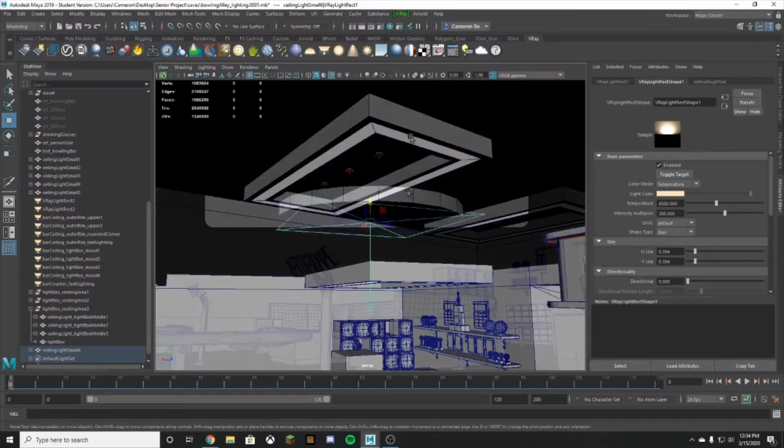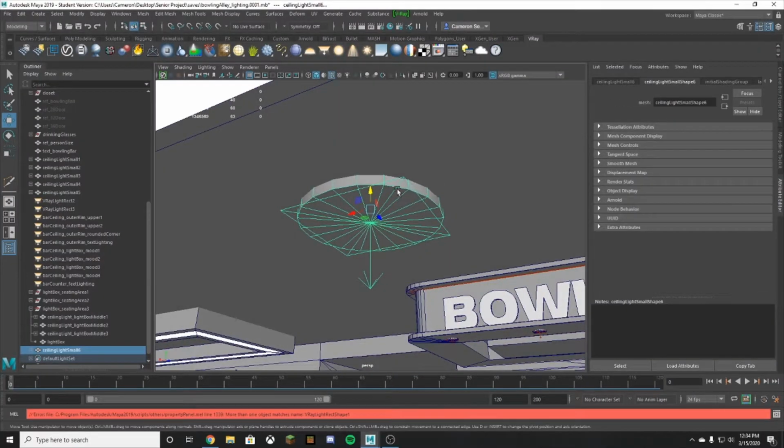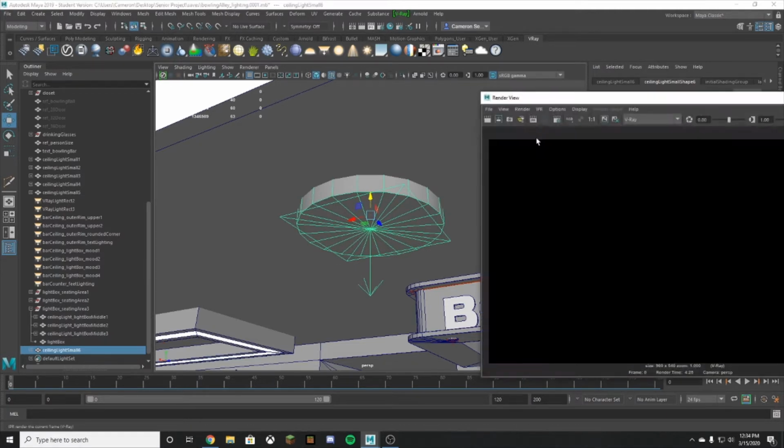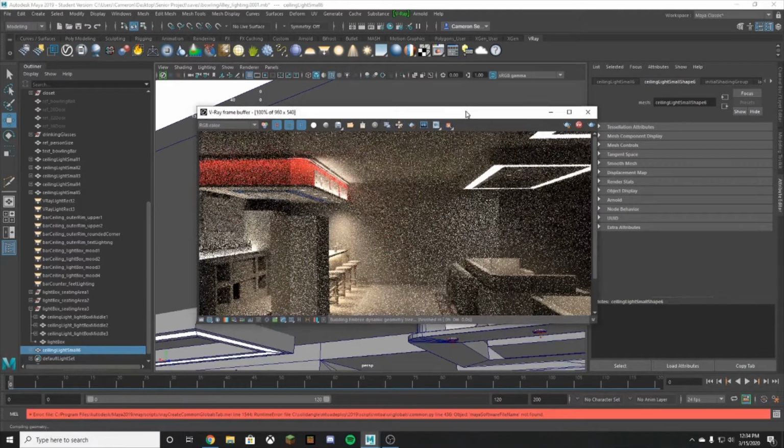And during this process, I also placed light sources using V-Ray. I placed these light sources underneath the cylinder fixtures and changed the lighting output to a disc, so the light looks more like a round disc than a square.